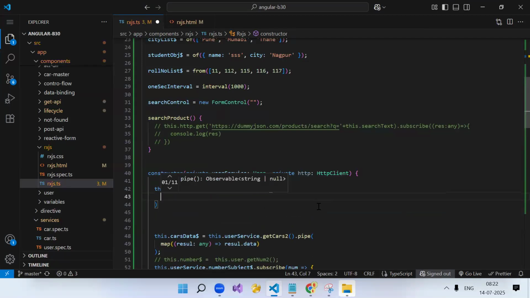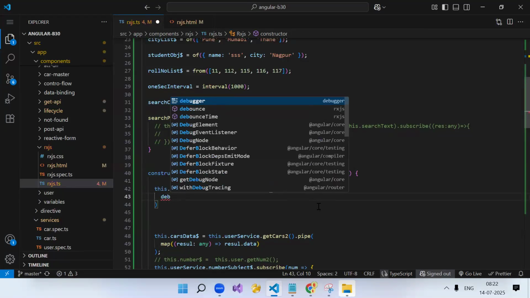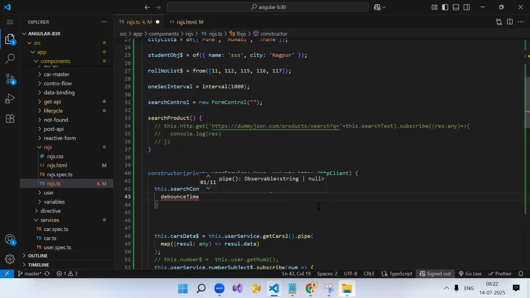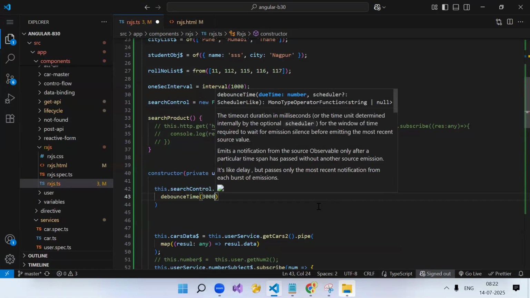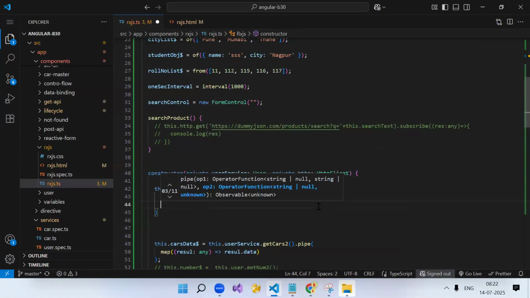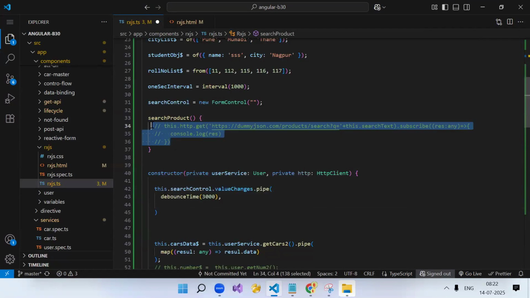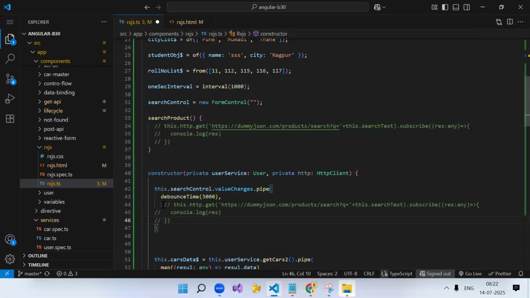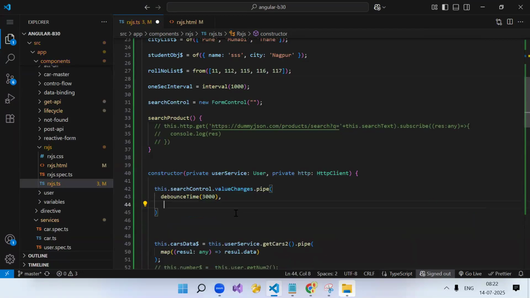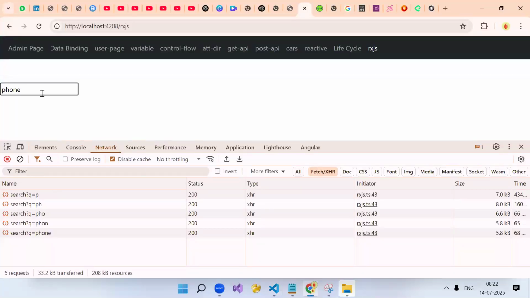Okay, round bracket. The first operator we have to use is debounceTime. So we have to give the user some time to type. So debounceTime. Okay, let's say give 3 seconds. Then you make the API call. Oh, sorry, switchMap also we have to use. So debounceTime. Now, see, let's say I type P. Okay, the P API call is in progress. And after P, again I type PH. So now the previous API call.